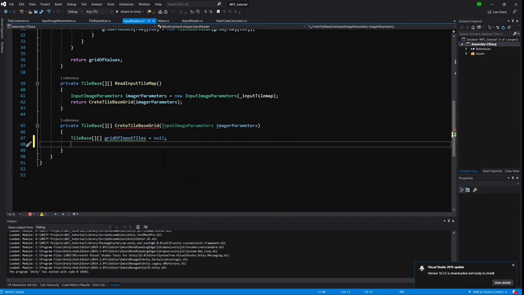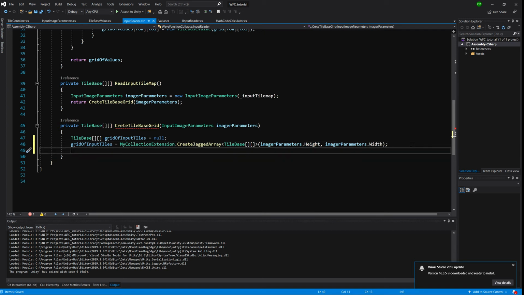And we then have, or we could actually from the beginning create a my collection, create jagged array, tile base with double square brackets, and the size will be image parameters dot height for rows and image parameters dot width for columns. So that's why we have created those two parameters inside our image parameters class, and now we will loop through it.